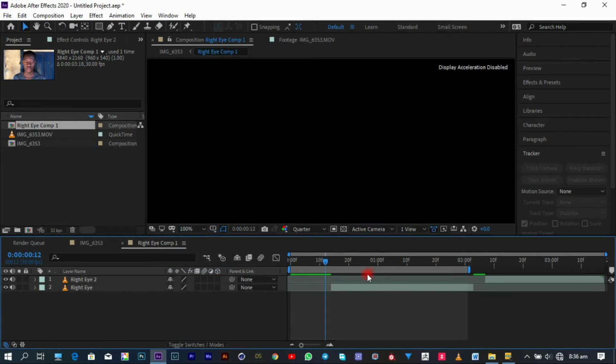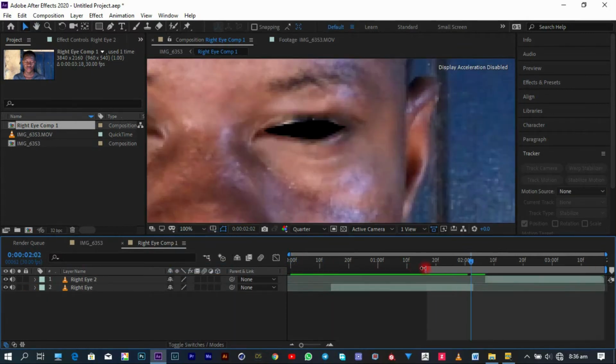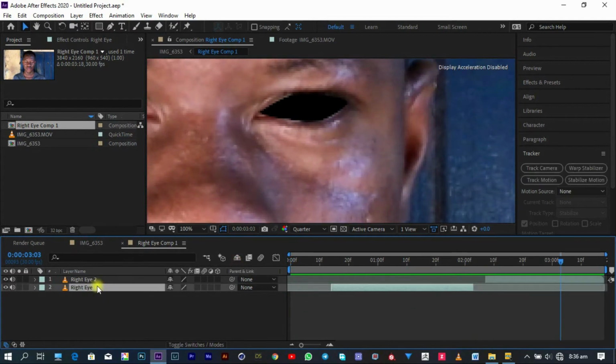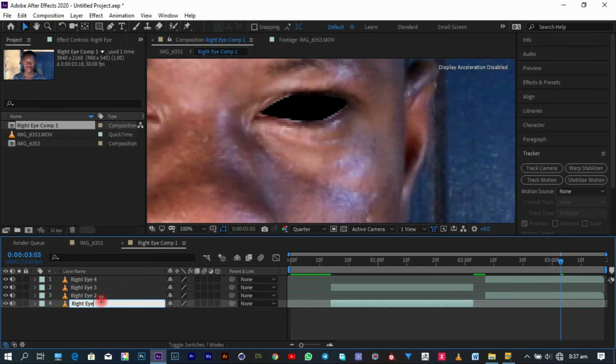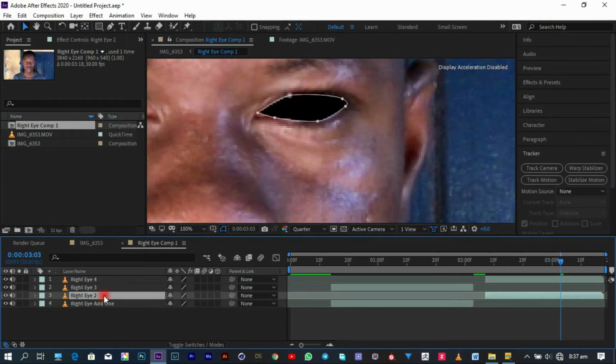Since we are not going to need them, they're just going to distract our composition. So we can now change our mask mode to subtract and just play through to be sure that our mask has been tracked very well. Well, we are now going to duplicate all the footages inside our composition and then we are now going to start changing the mask mode for the other duplicate that we've created.